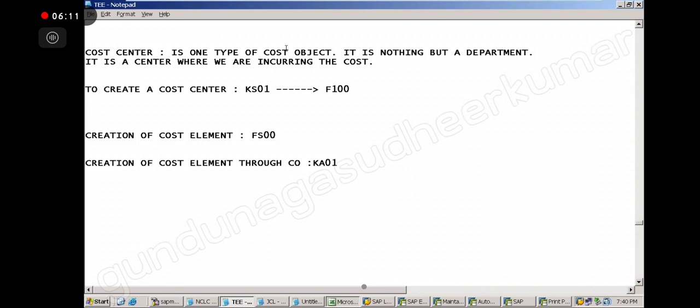I don't have to go and open the GL account. Directly I can create through KA01. Creation of cost element through KA01. Okay?